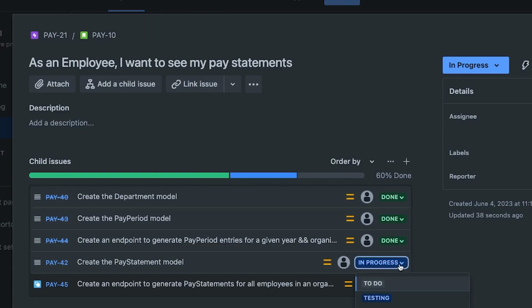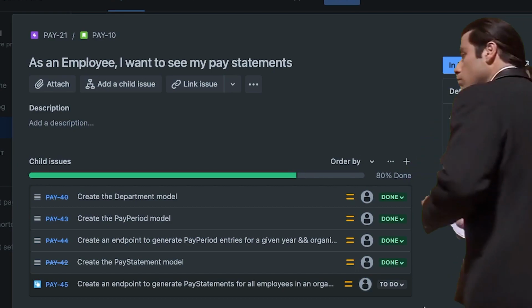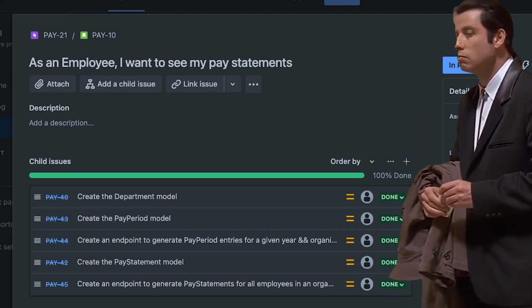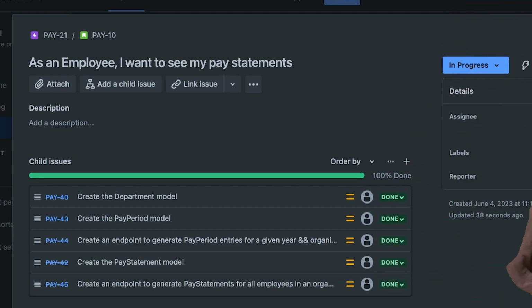Listen, this ticket had ambitious hopes of generating pay statements as well, but that's a bit too much for now. We'll mark this as done, but we can revisit pay statements very soon.